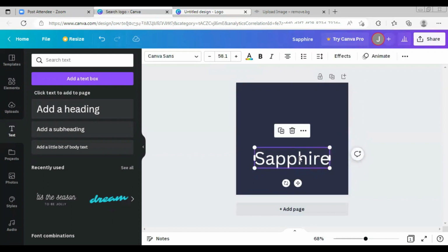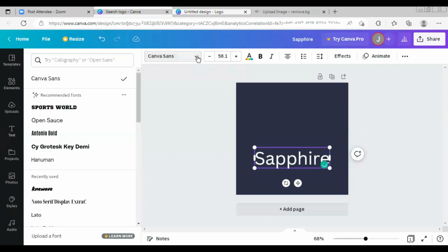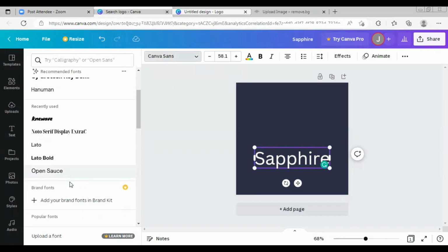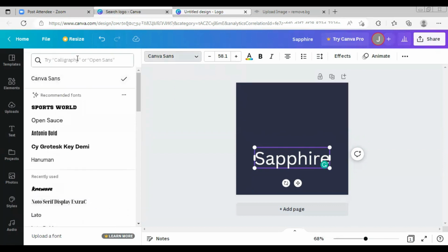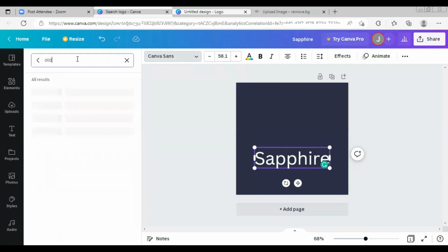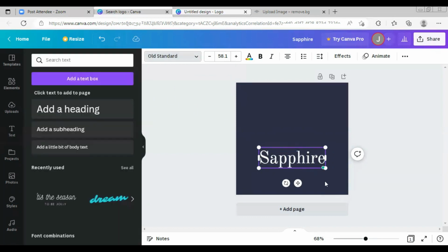Okay, so right now, I want to change the font of this text. So you click over here, and I would be using Old Standard. I'm going to type it in. Yeah, and now my font has changed.